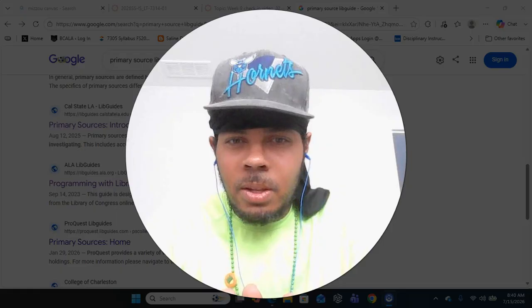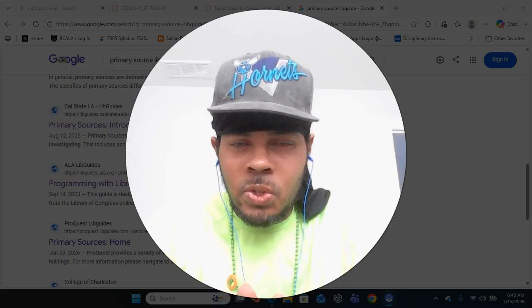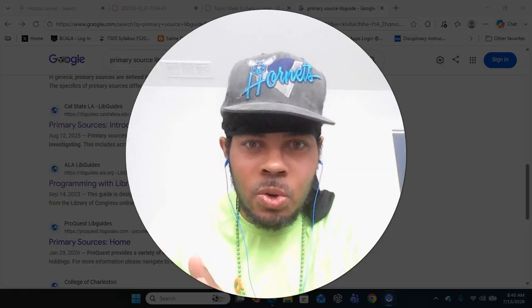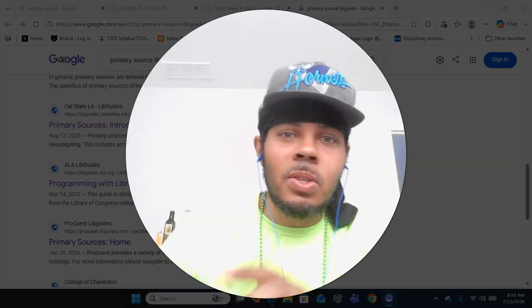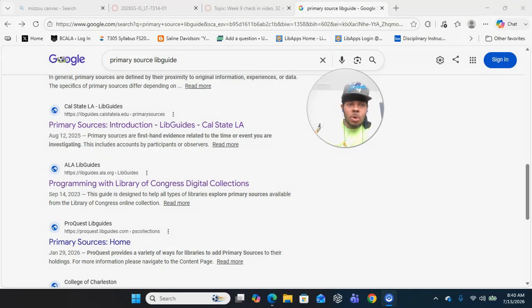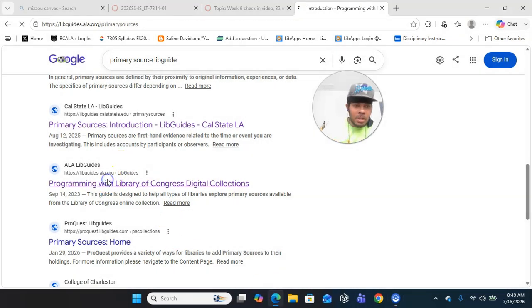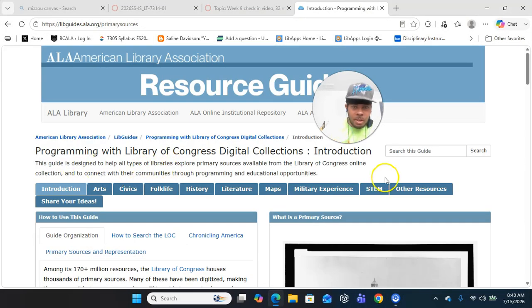Okay, so I did want to find a LibGuide that did not organize the sources by source type, within the tabs at least, so that you could see what I meant when I said that. So with this LibGuide from the American Library Association dealing with digital collections, instead of organizing the tabs by source type, you have basically subjects here: art, civics, folk life, history, literature, maps, military experience, and so on.